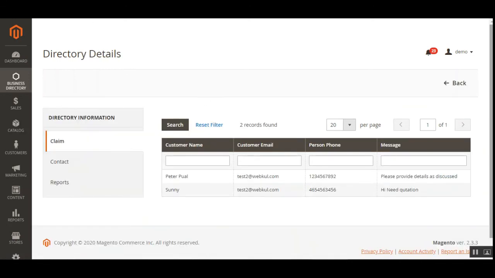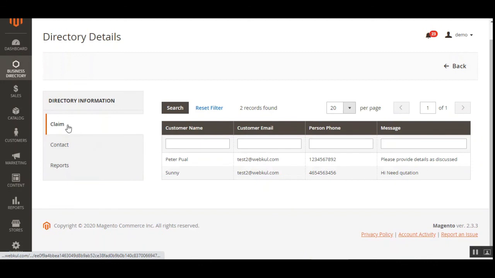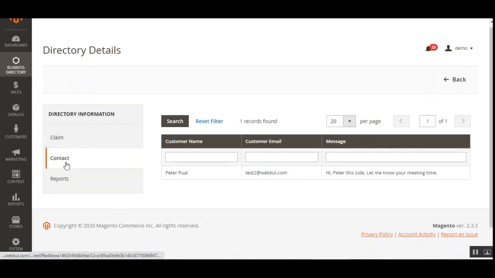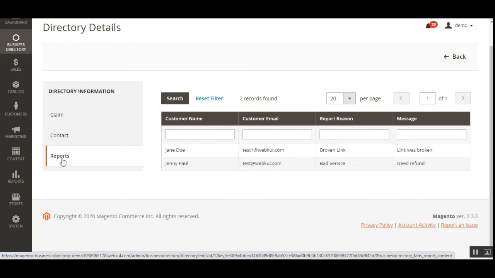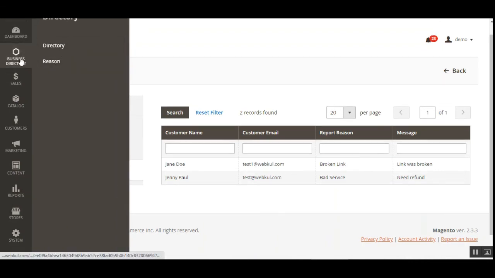And under the directory details, the admin can see the directory information, like the claims that have been made for that particular directory. Like here you can see two different claims are there. You can choose to see the contact for the claim listing that has been done by a user for the directory owner, and the admin can also see the reports that have been made for the particular directory there. So that was about the directories under the business directory here.